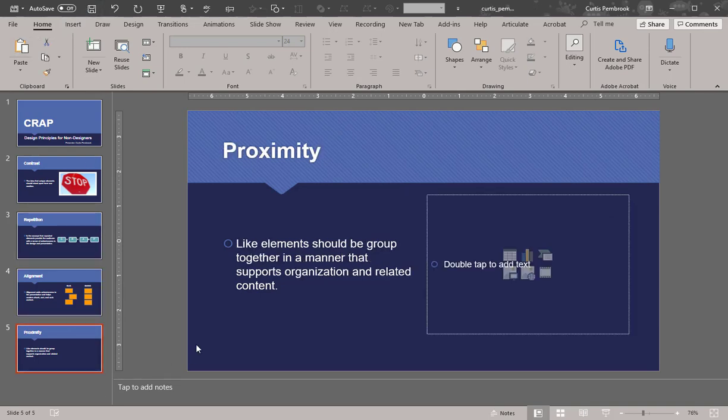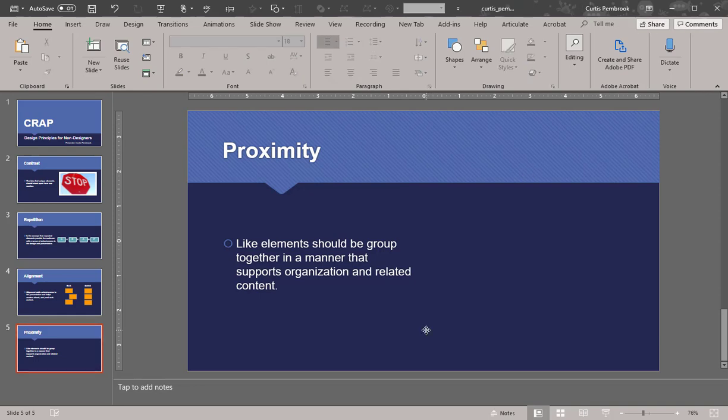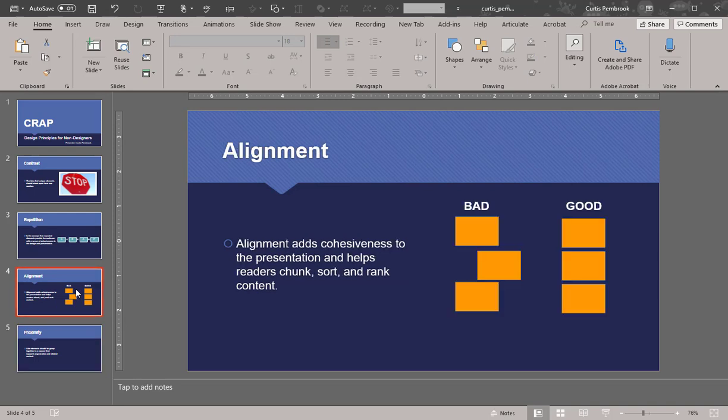So now let's go to proximity. The concept of proximity is that like elements should be grouped together in a manner that supports organization and related content. So for this one, I would probably use shapes again, but what I would do is go back, and I'm going to save this.